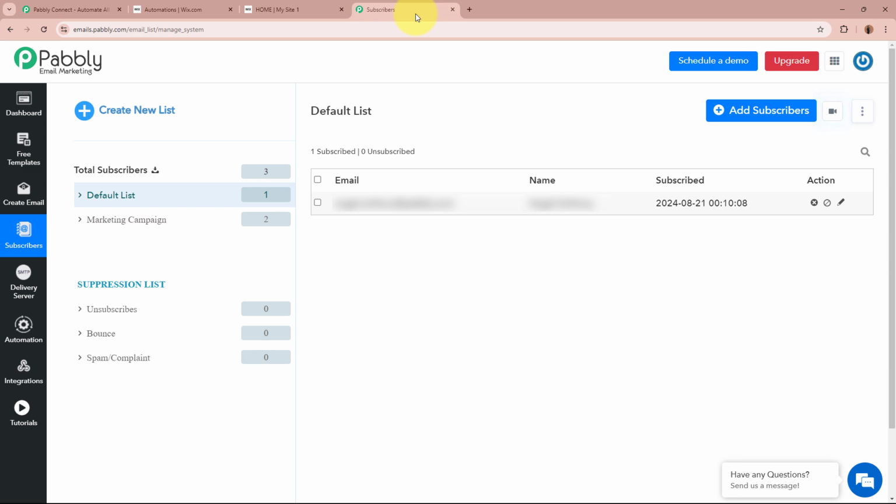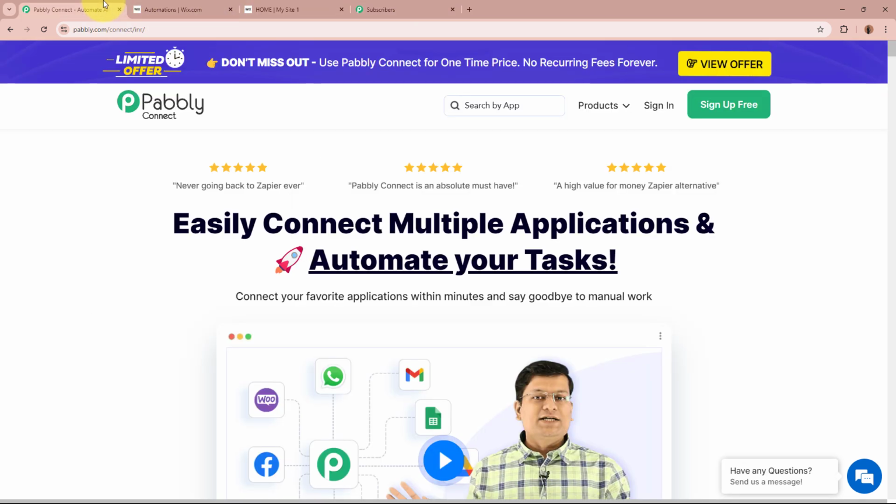I use Pabbly Email Marketing for managing my email communications efficiently, allowing me to send important event details, reminders, and follow-up messages without having to manually input their information. By automating the subscriber creation, I save time and ensure that attendees receive timely updates about the events. And we are going to be creating this amazing automation with the help of Pabbly Connect.